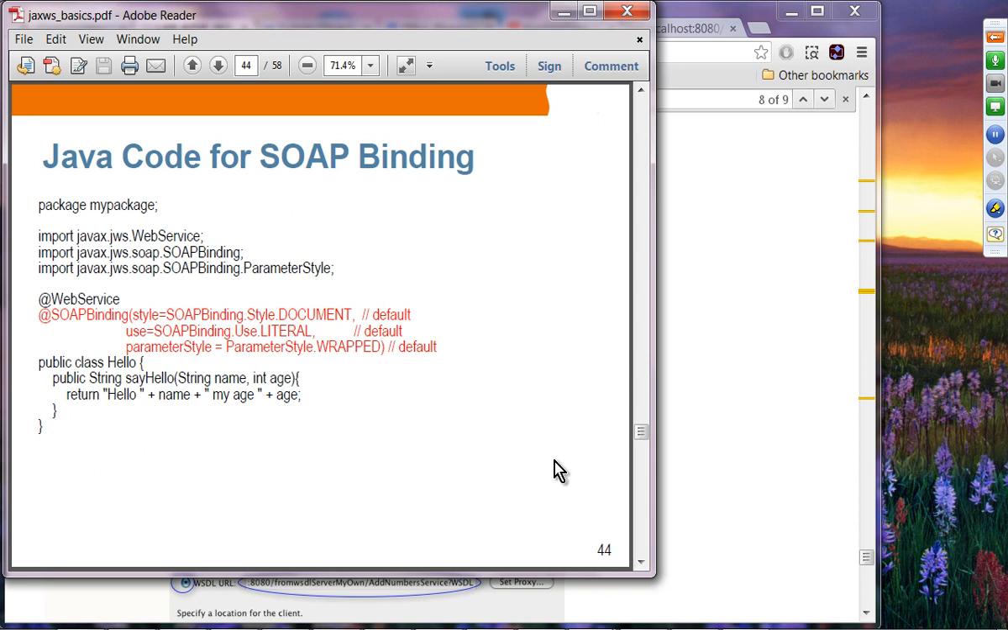And this is the Java code for the wrapped. Again, this is a default. So you don't have to specify any of this. Document style is the default, literal encoding is the default, and parameter style wrapped is the default. So you can specify it like this, or you don't have to specify it at all because those are defaults.